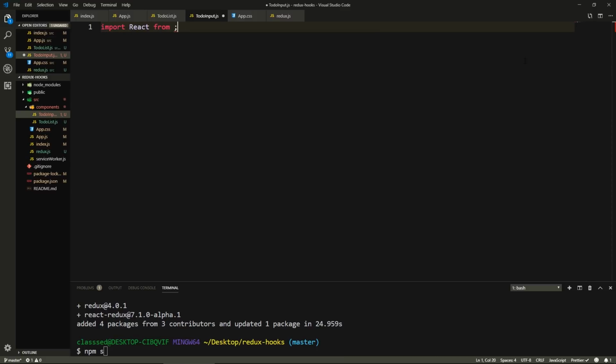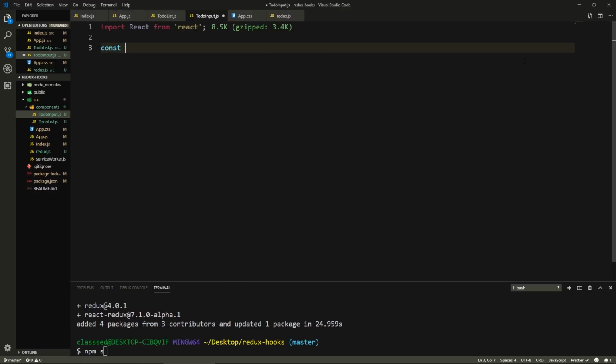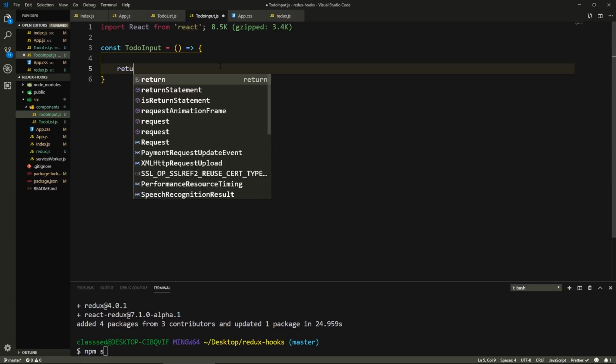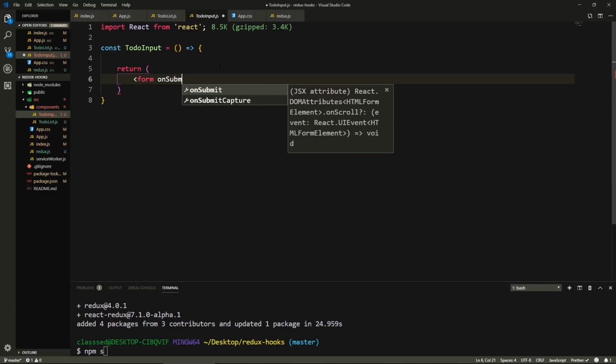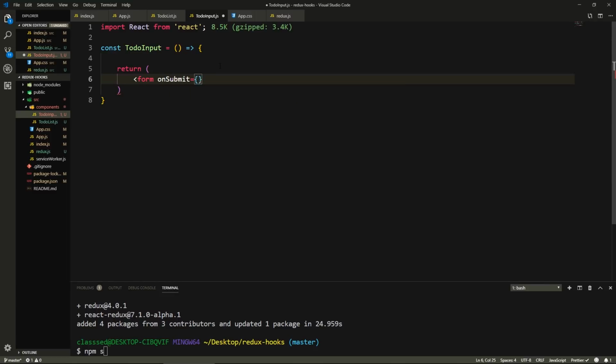React from React. And it's going to be a functional component, of course. So to do input, const to do input equals props. And actually we don't need props. And here we're going to have, let's do our return statement. Here we'll have a form with the onSubmit of onSubmit.